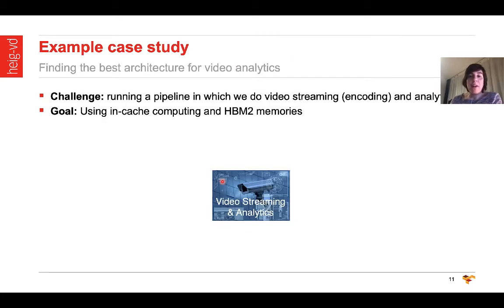So let me start with an example case study of how we can find the best architecture for a certain application. And this application that we were using is video analytics. So what is video analytics? You can imagine this case study as running a pipeline in which we first do video streaming, so some kind of encoding process, and then analytics on the images that we have encoded.